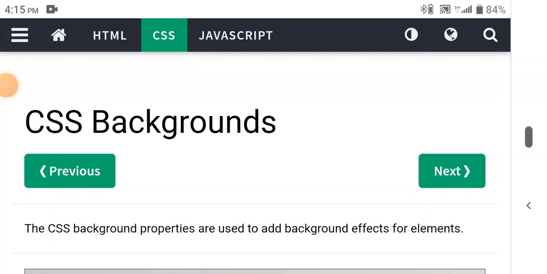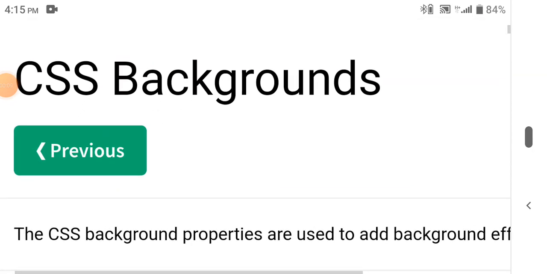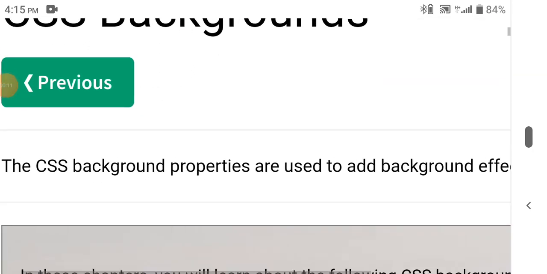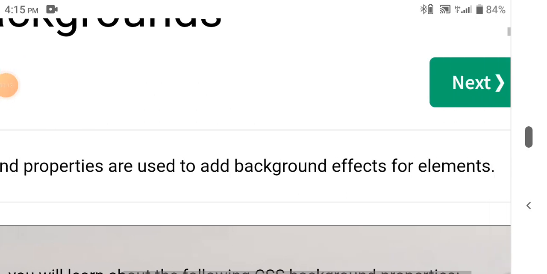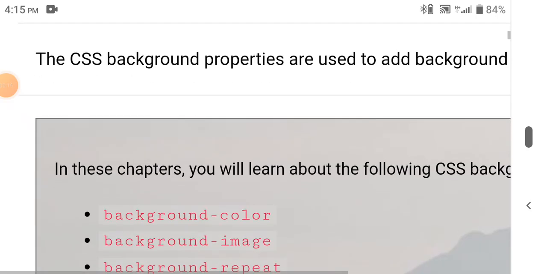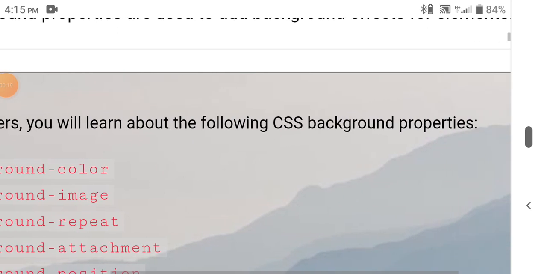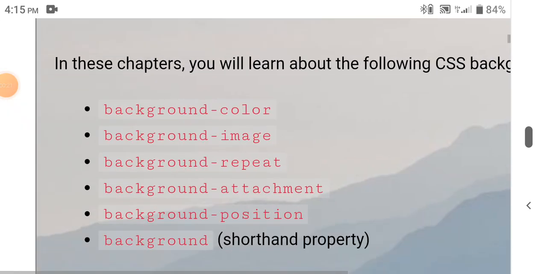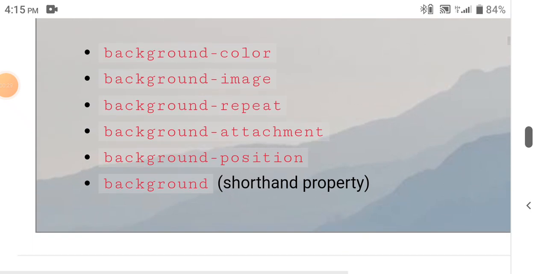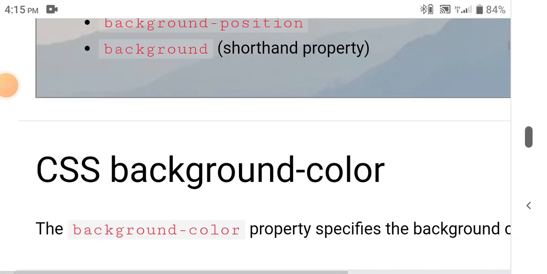Welcome to episode 3 of CSS tutorial series, CSS backgrounds. The CSS background properties are used to add background effects for elements. In this chapter, you will learn about the following CSS background properties: background color, background image, background repeat, background attachment, background position, and background shorthand property.